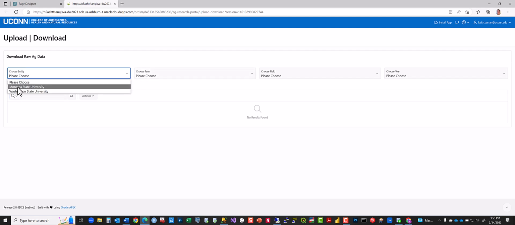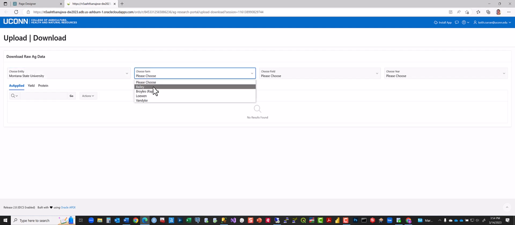Similarly, when you choose Montana State University, there are a lot of farms that are affiliated with Montana State University, and maybe they've put up yield data, but maybe they don't have AsApplied data in the database for some reason. This choose farm has been designed using an SQL query to only show the farms, I'm sorry, for Montana State University that have raw AsApplied data in the tables. And so you'll see that for this particular data set, we've got these options, okay?